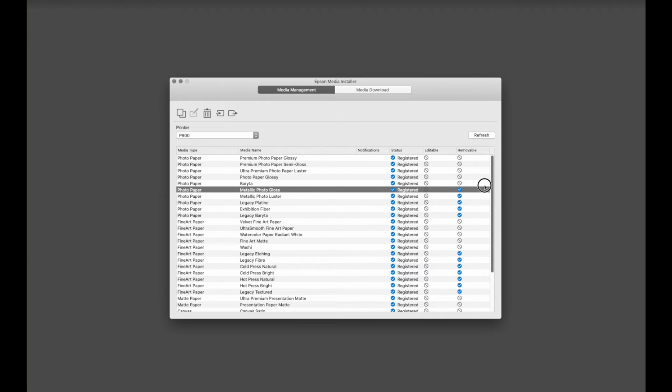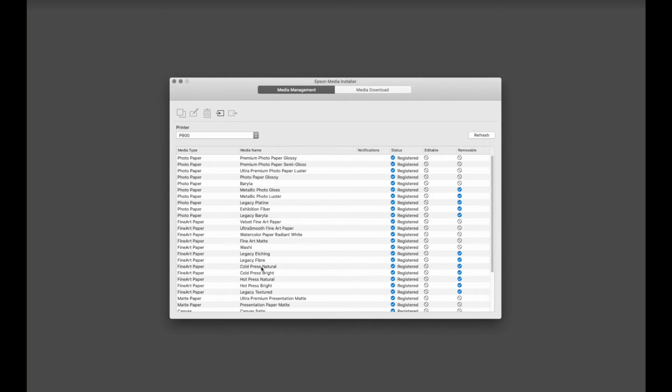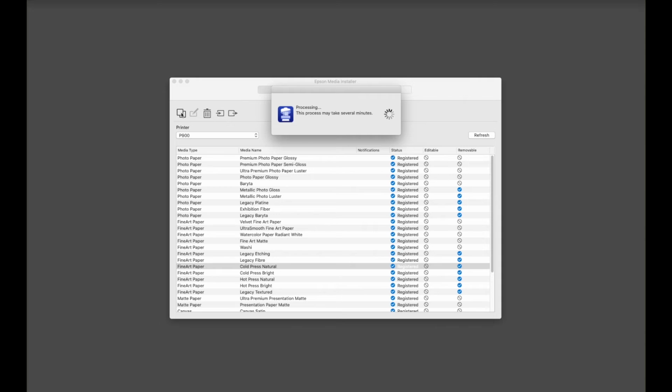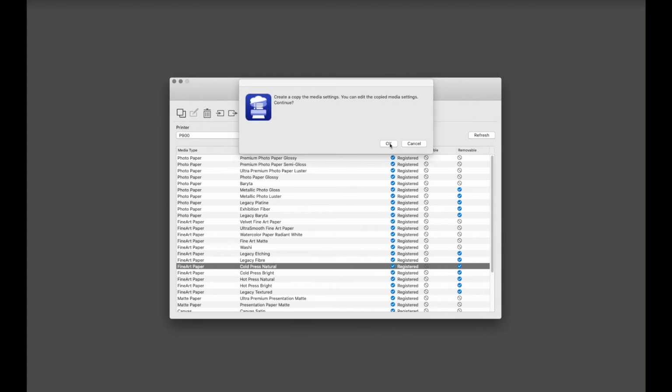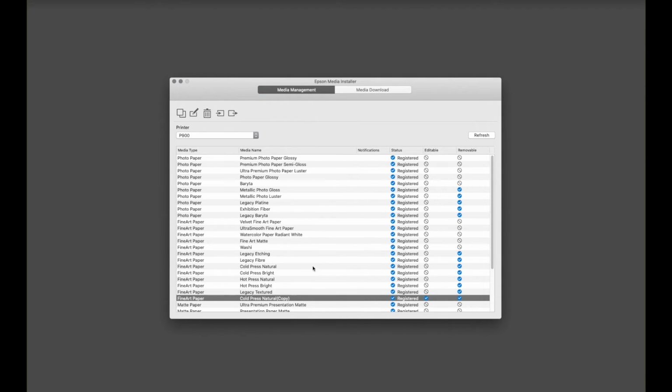If after scrolling through you're missing a media or it's difficult to find, simply hit refresh. If you wanted to edit a media, let's say cold press natural, and you want a wider platen gap, you click on cold press natural. Currently, it says it cannot be edited or it's not editable. So click on copy media. Click OK. So Epson Media Installer has created a copy of cold press natural. That highlighted, click on Edit.